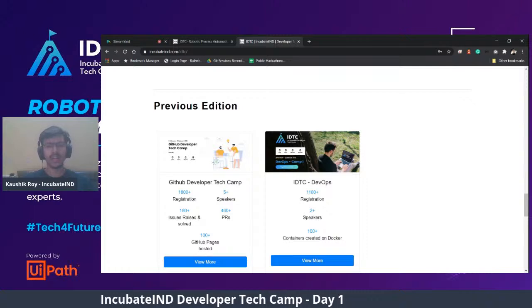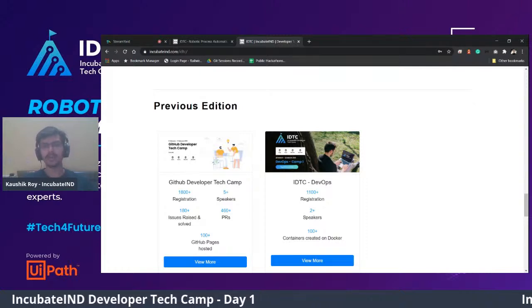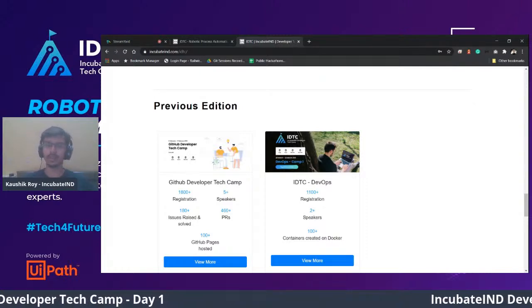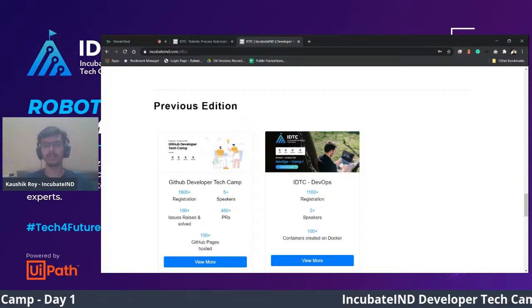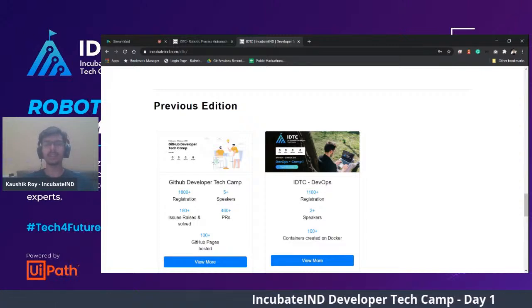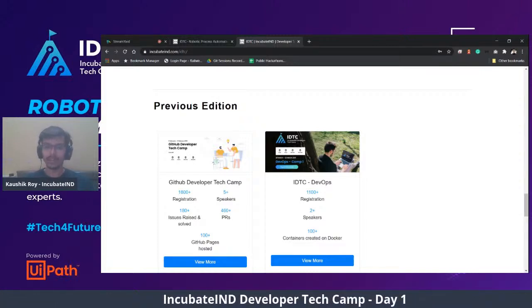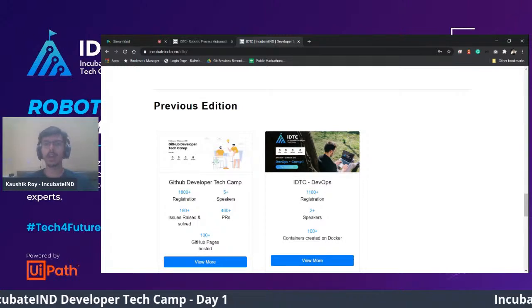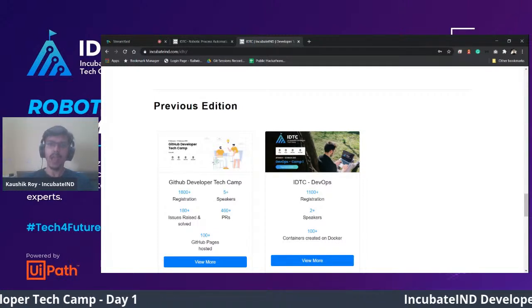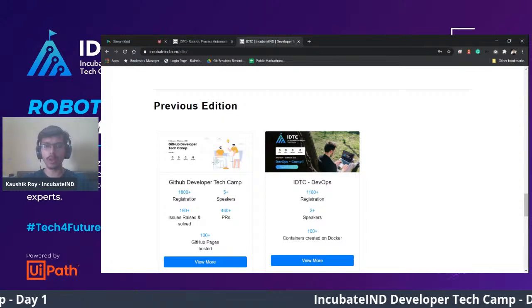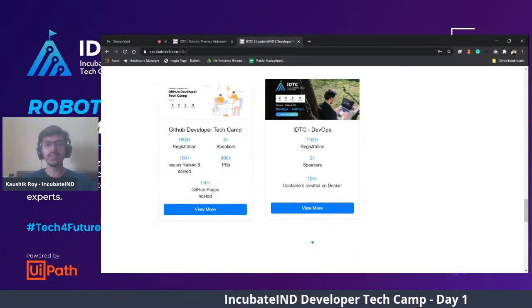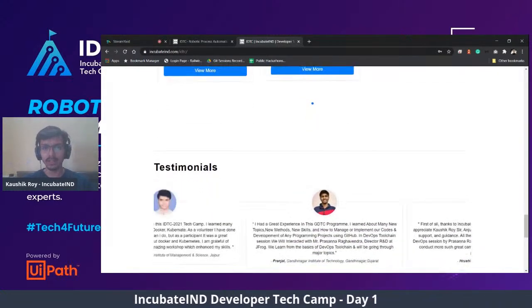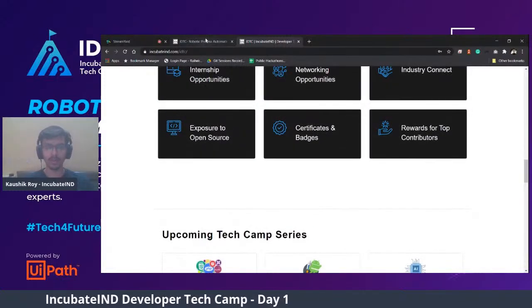The next edition, the IDTC DevOps edition, saw 1,100 plus registrations with two speakers, and we had a day full of interaction with speakers around building Docker containers, how DevOps works, and how to deploy your project. This time we have come up with a new edition, which is robotic process automation.